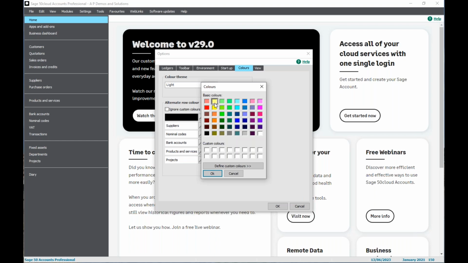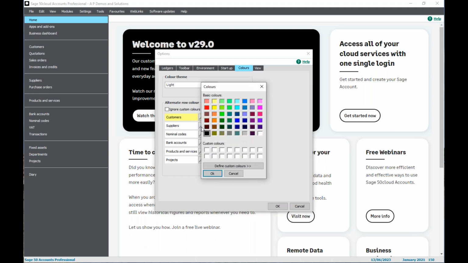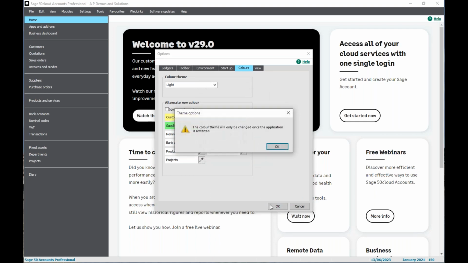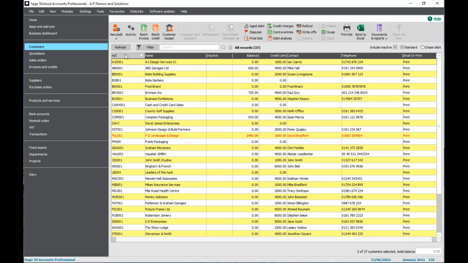So let's just say we'll go for yellow. It's a nice sunny day outside. We'll click OK. And you can see it's telling me now I'm using yellow on customers. For my suppliers, I might want to pick a light green. And then for my invoices and credits, I might want to pick a light blue. So all I need to do is click OK, and it's just telling me the color theme won't change until I restart. That's fine. But if I now go into my customers, I've got the yellow.